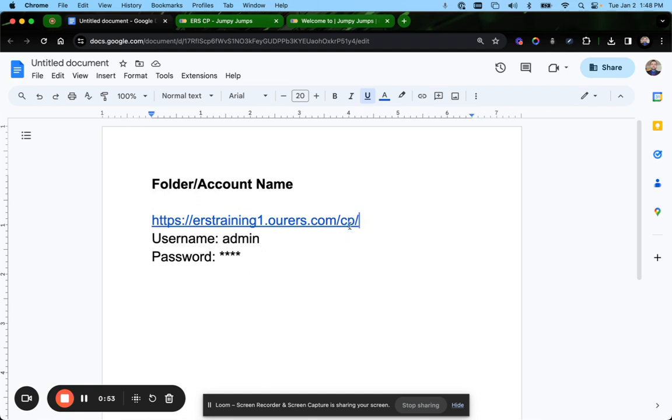Now, there's no application for the control panel. It's just the link that we send you. So make sure that you go ahead and bookmark that link. And you can also access the link on a mobile device. The control panel was built to be mobile optimized.